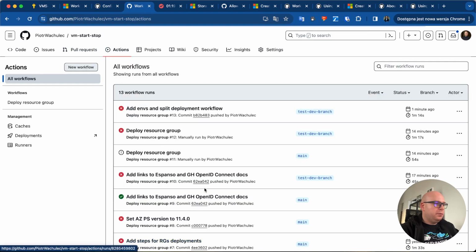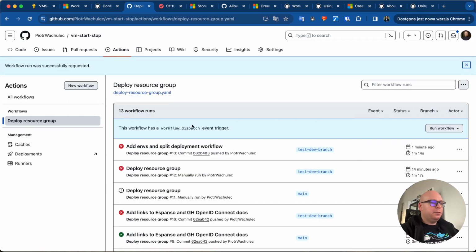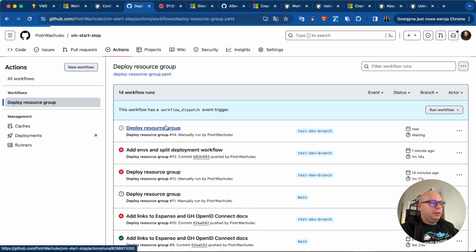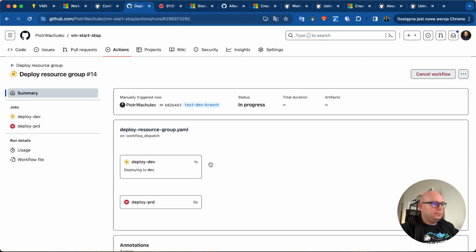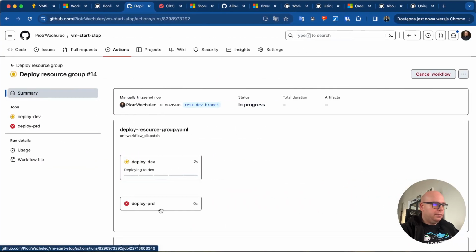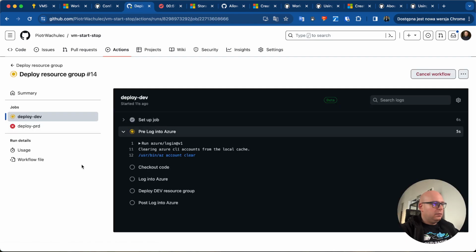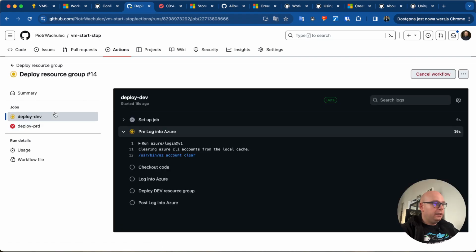Okay, so let's see what happened in Actions. Of course, that didn't work. So let's rerun the workflow with the new configuration. Oh, did I push that or not? Yeah, I pushed. Okay, what happened there? This job failed. Let's see what failed exactly.